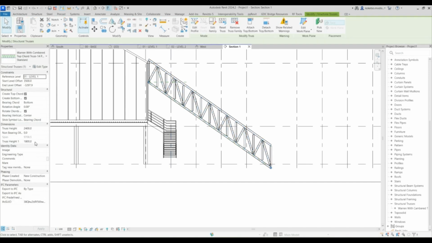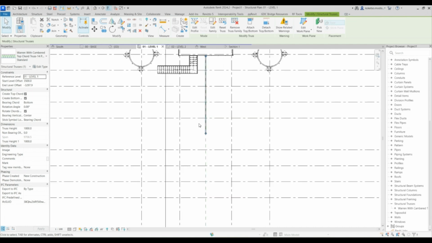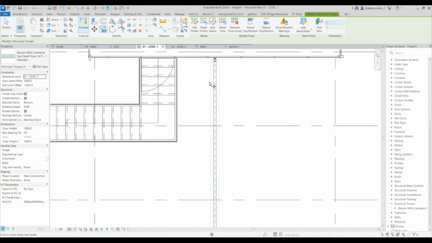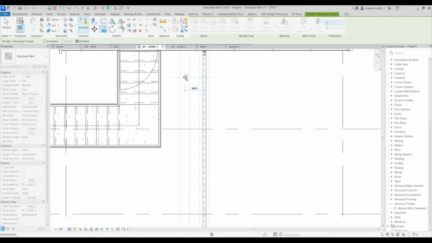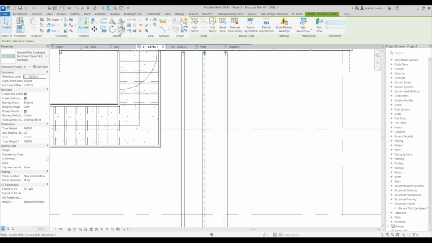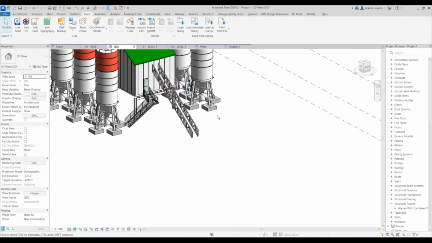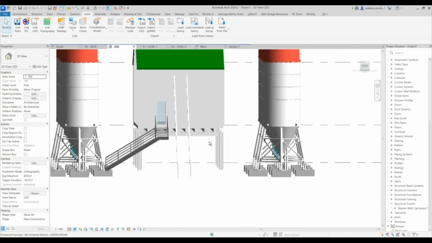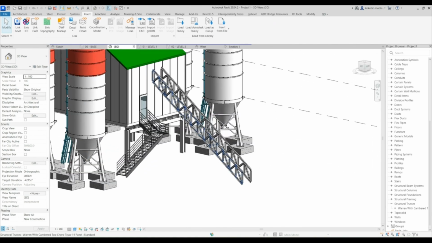And I'm gonna select it, set my truss height to 1000 millimeters, and then it's gonna be reduced like that. So I'm gonna select this one, go to my level one, copy it to the other side by, let's say, 500, and then all in all it's going to be 1000. I'm going to select the one in the middle, delete, and then go to the 3D view. This is essentially how it looks.